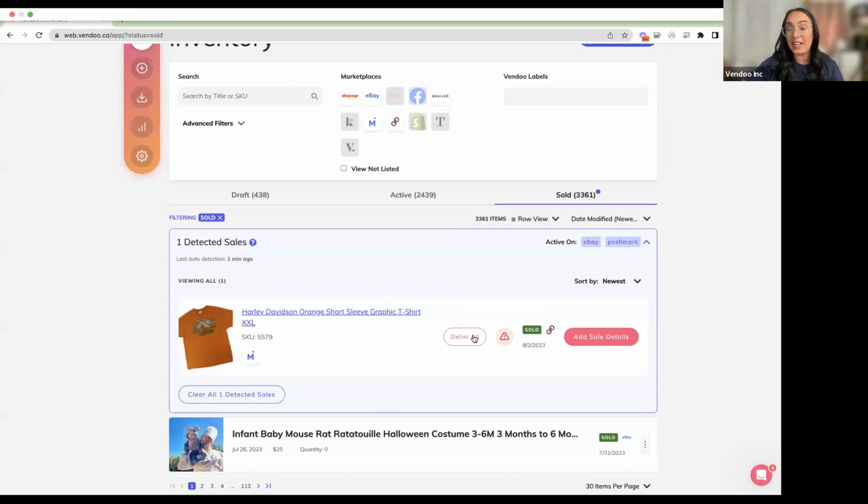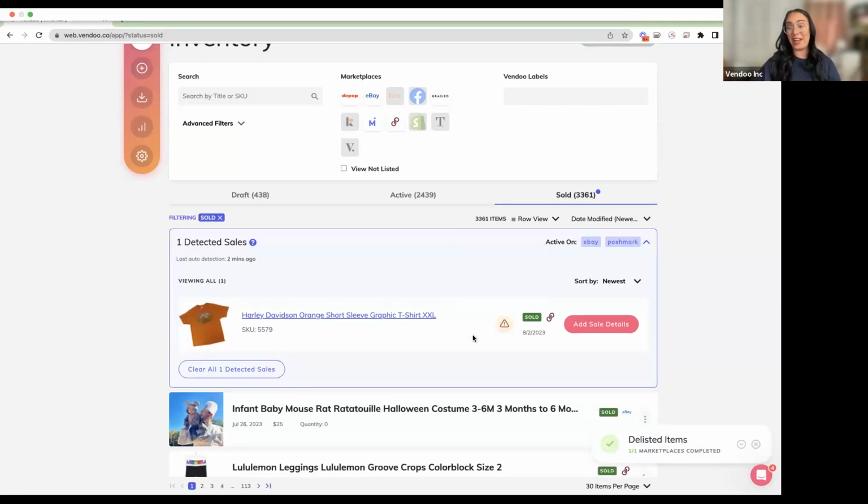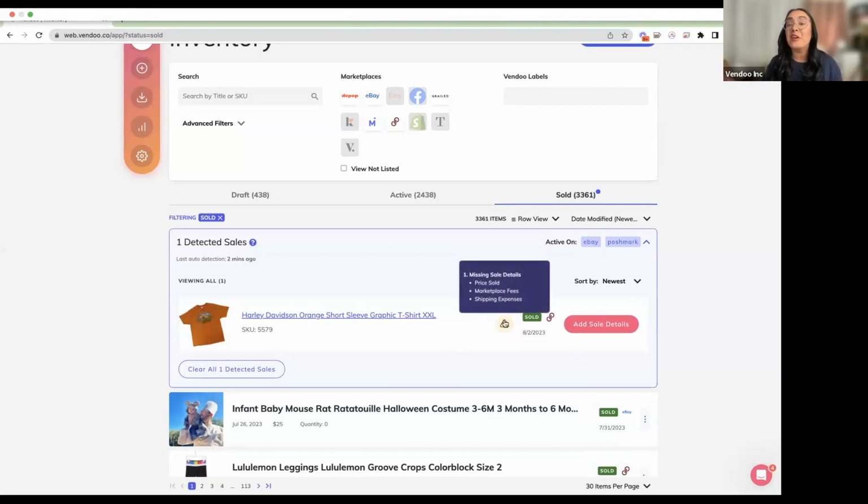In this case, because a delist failed, I'm going to manually delist it from Mercari, but don't worry, I won't forget to do that. It warned me. In a perfect world, that delist red error message would not have been there. In a perfect world, your sales appear just like this, and hopefully more than just one. Here you'll see there is a warning message, however, because it's asking me to add my sale details.